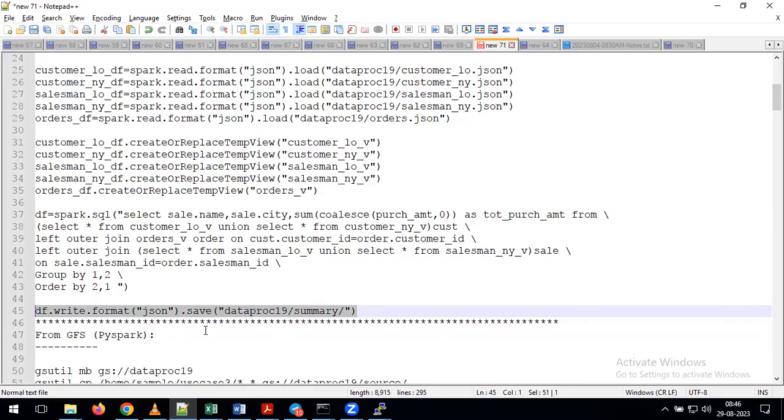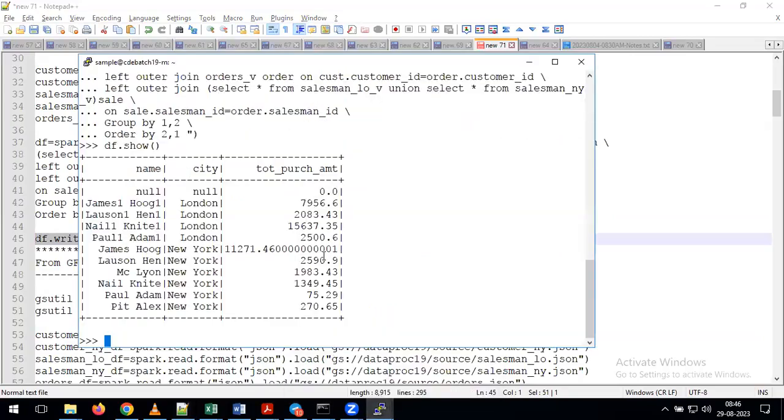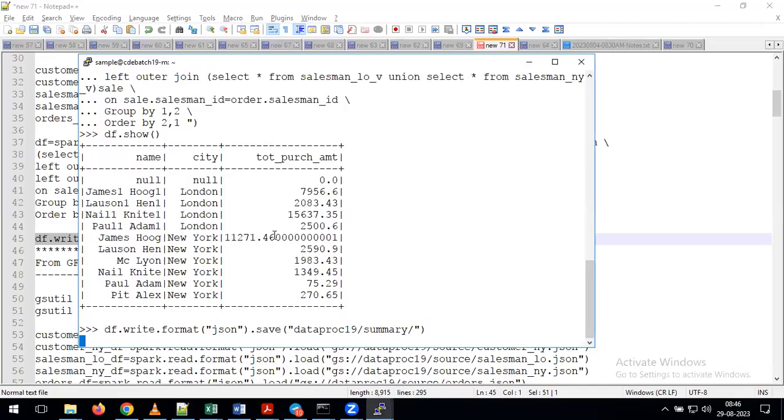Now, tell me again, from where do we have to run this? From the Unix prompt or from the PySpark prompt? From the PySpark prompt, okay? Yes, I'm running this. See, my write operation is completed.